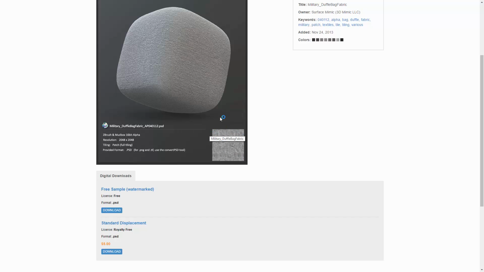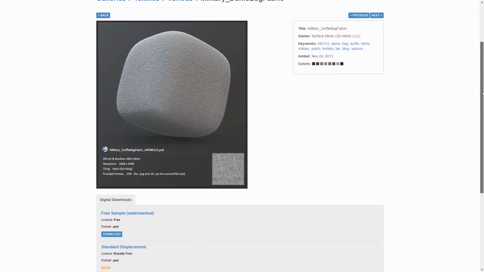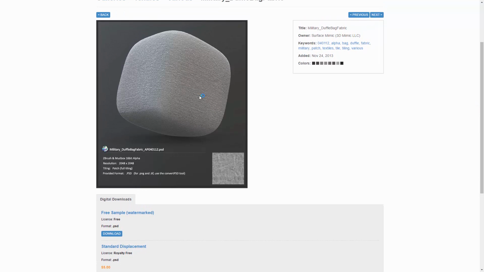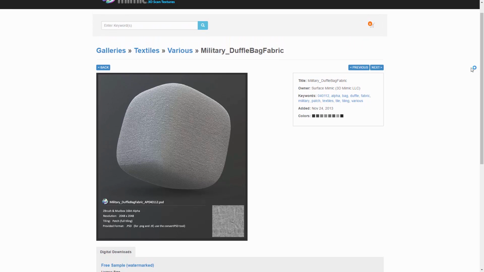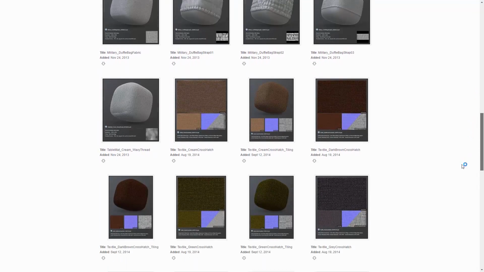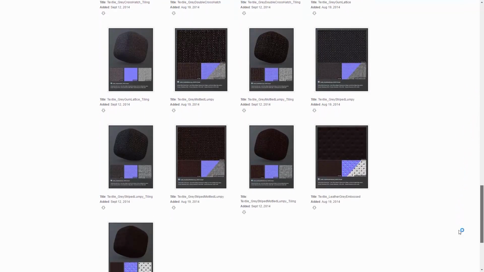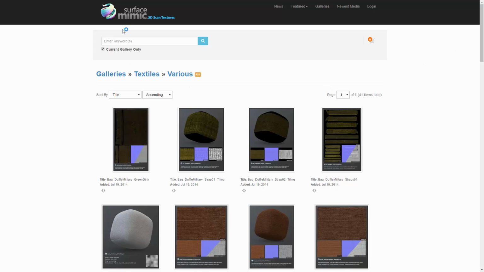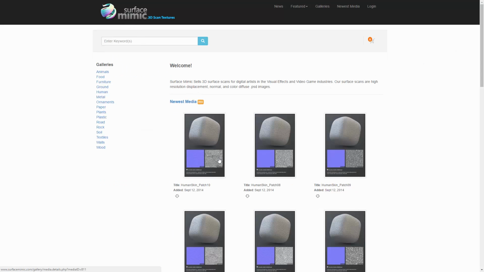32-bit displacement. Then you can generate the normal map from it, or you can apply that in your application if it supports displacement texture. It's a really good site. It's a shame that unfortunately it's not been updated since 2014.